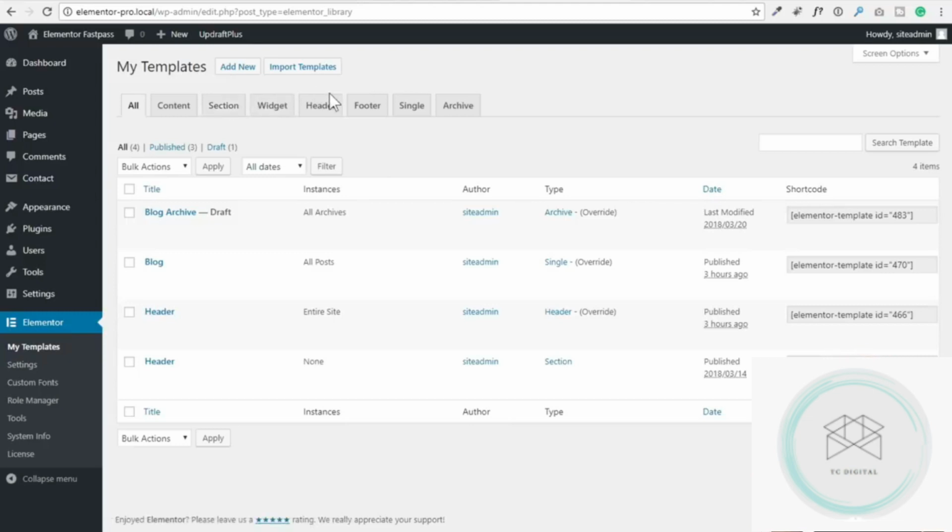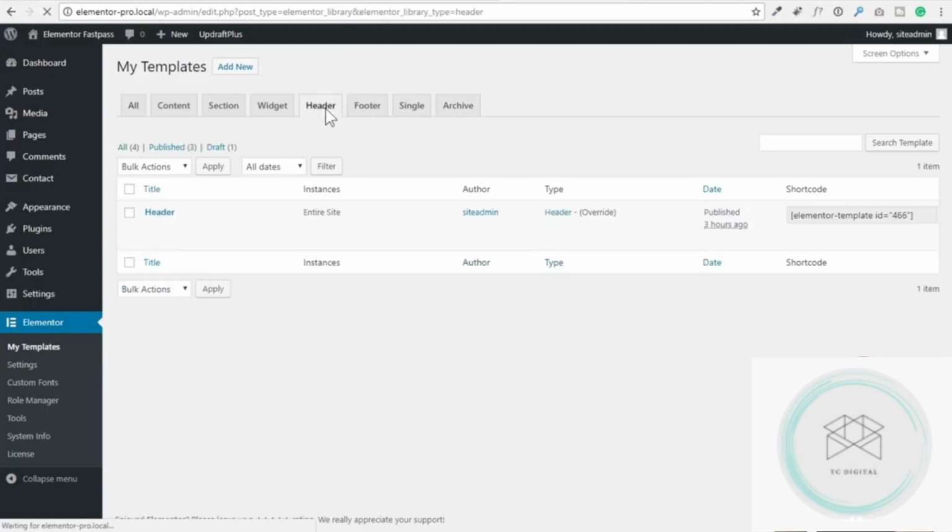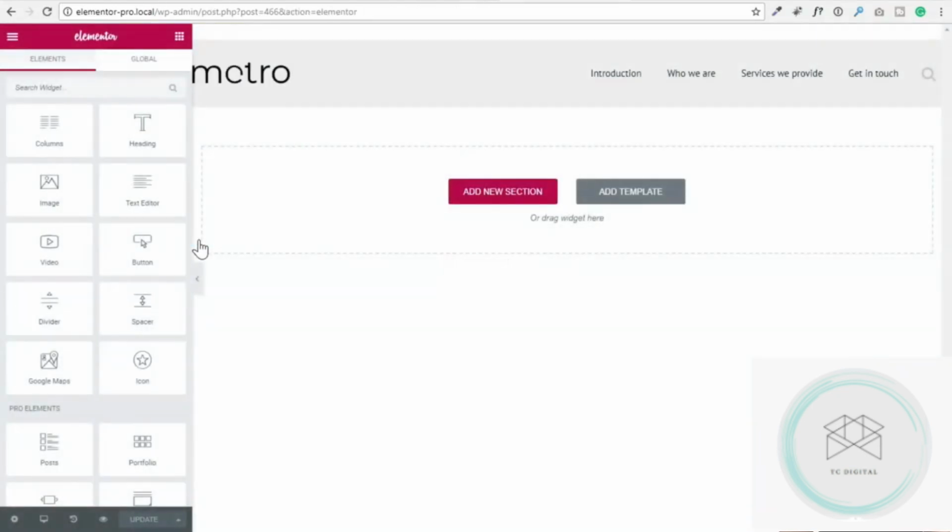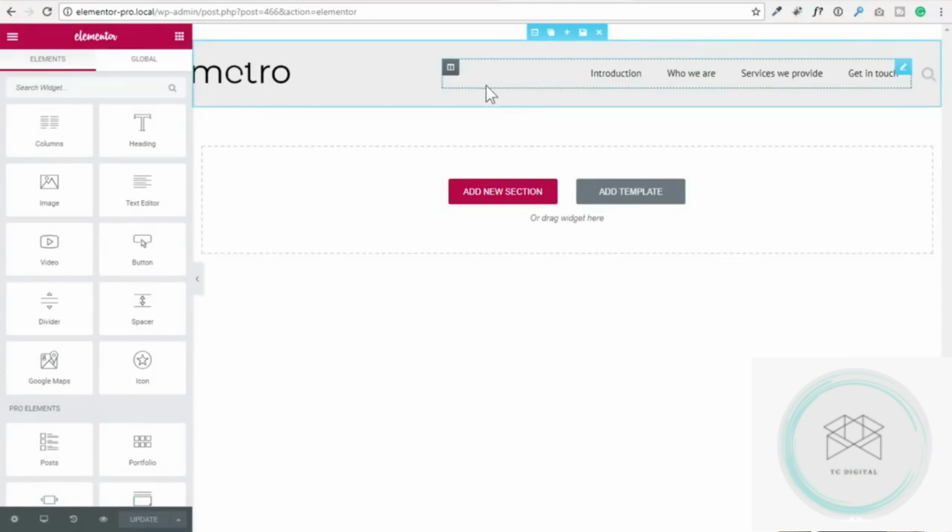And what you see that's new here is header, footer, single, and archive. So let's go ahead and click on header. I've already gone ahead and created a header. Let's go ahead and see what that looks like. So I'm going to click on Edit with Elementor. It's going to jump me into the Elementor editor, and here is the custom header.